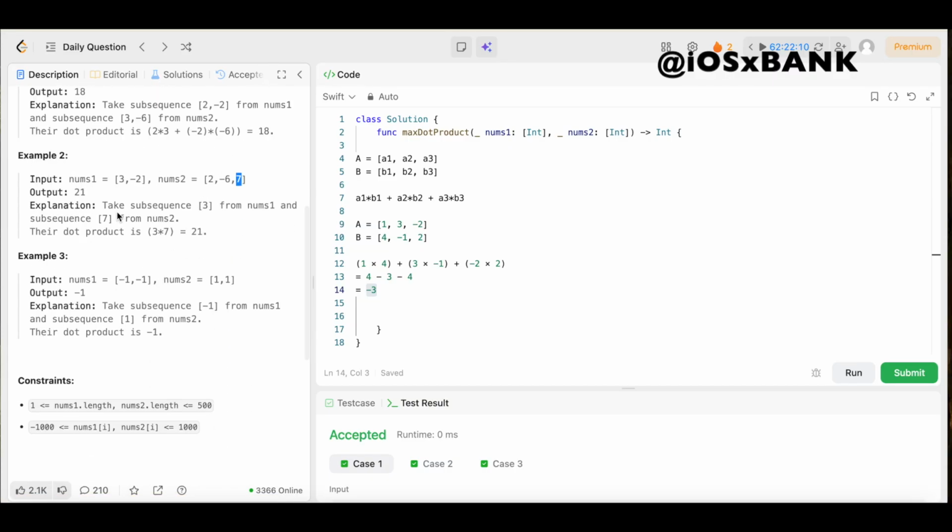And once again, we want the max. So we know we're going to take this subsequence 3 right here. Boom. Then from nums1, all we want is this 3. Boom. Then we're going to take subsequence 7 right here. Boom. So we're going to delete this 2 and this -6. All we want is this 7.